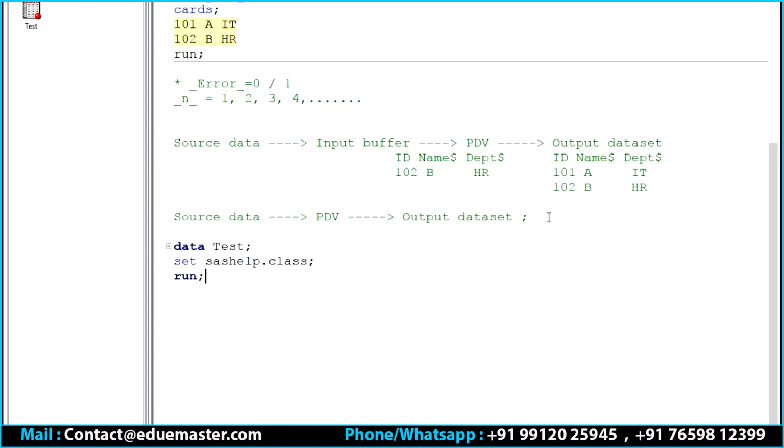You remember one thing: when teaching you the dataset options, I told you that if you write some dataset options like keep, drop, rename in the set statement line, it will be more efficient than writing them in the data statement line. Remember? So now I'll tell you why it is more efficient. So data test; set SAS help dot class.